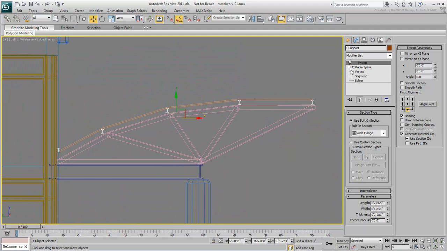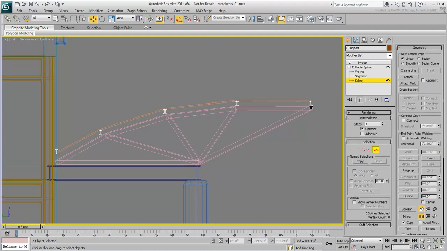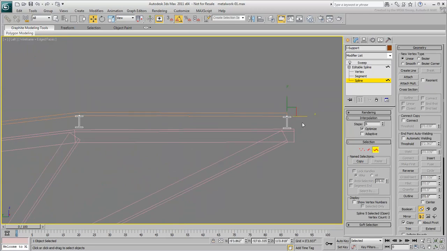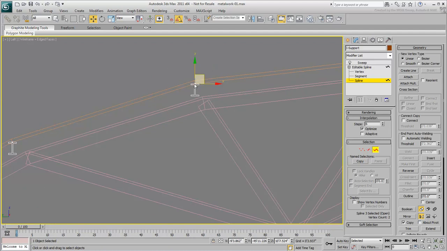Go down the stack to Editable Spline, Spline Level. Use Show End Results to view the I-beam cross-sections. Use Move and Rotate to adjust the positioning of the individual I-beams.